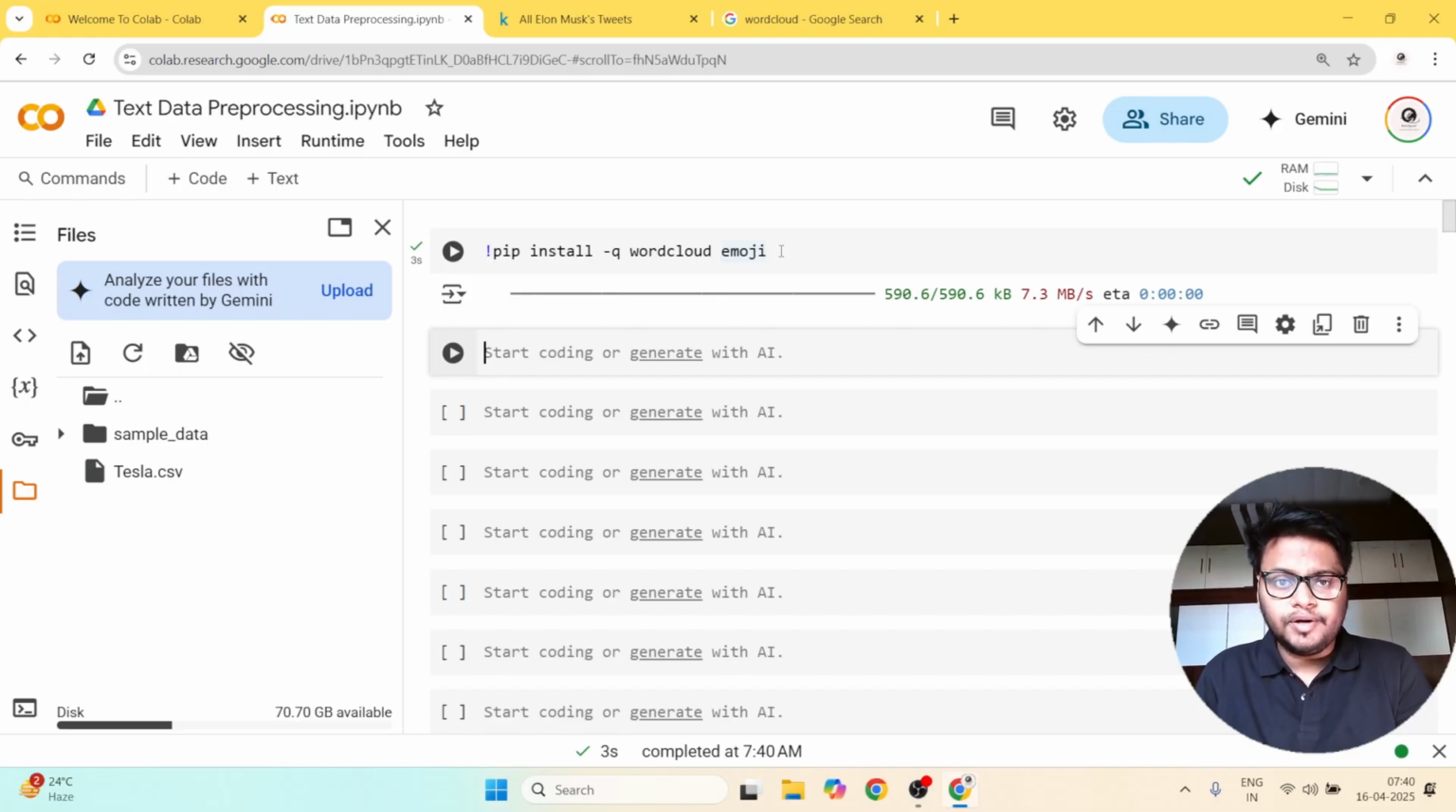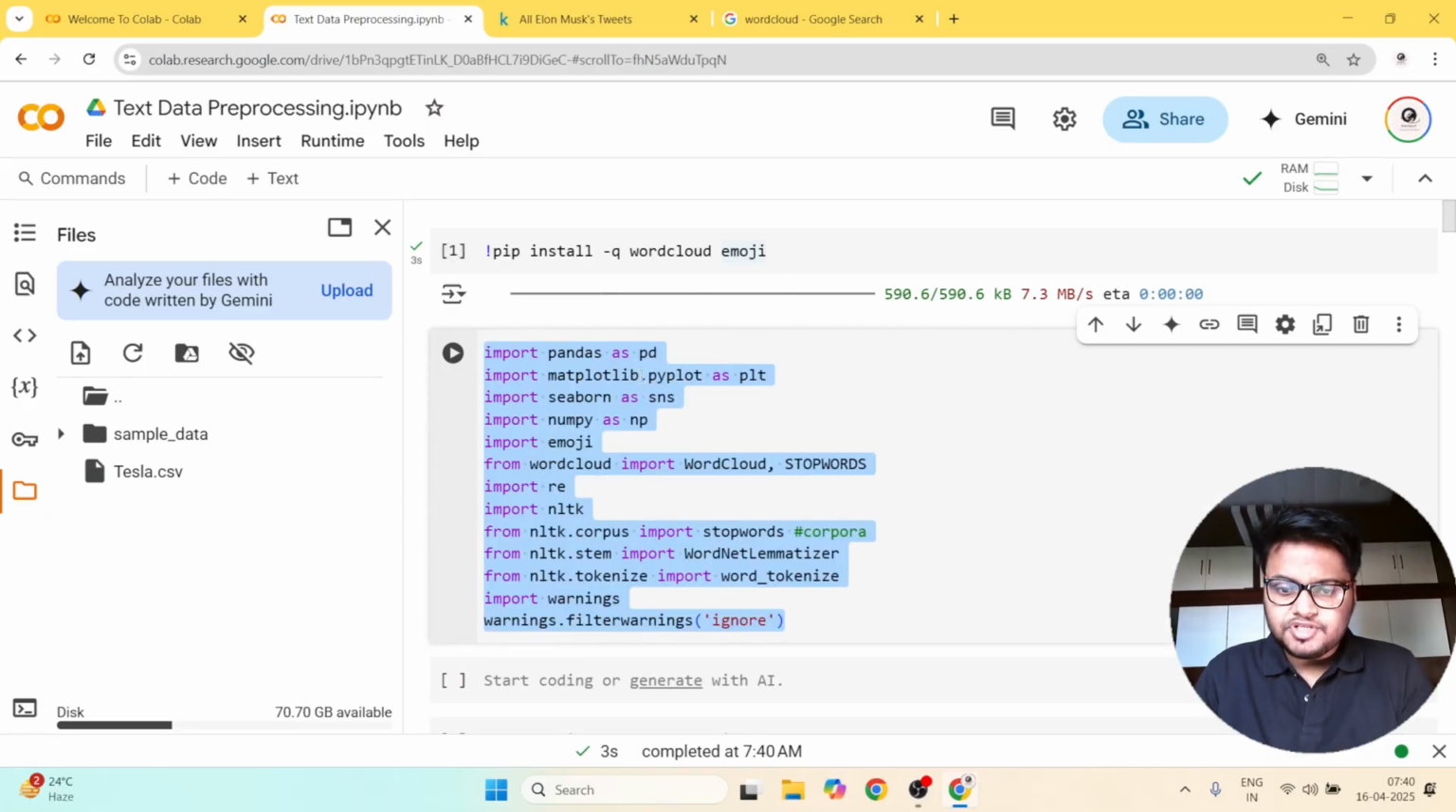After that, I am going to import all the necessary libraries. So first of all, I am going to import pandas. We all know that pandas is used for loading the data and performing data cleaning operations on it. Then we have matplotlib and seaborn. These two are useful for data visualization. Then we have numpy, which is used for mathematical operations like calculating mean, median, mode, all sorts of things we can do using numpy. Then we have emoji for dealing with emoji kind of data.